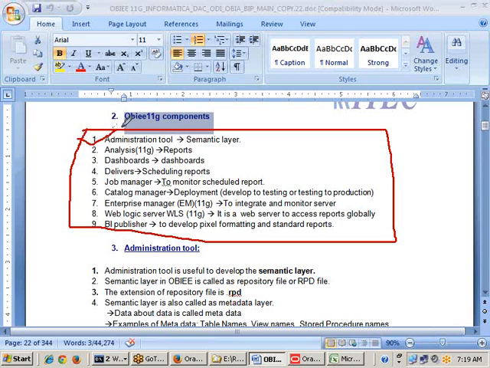In that, the first component available is called the Administration Tool. The Administration Tool is mainly useful for the semantic layer. What do you mean by semantic layer?